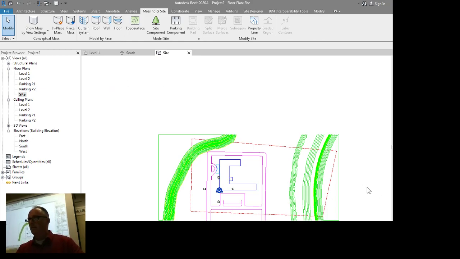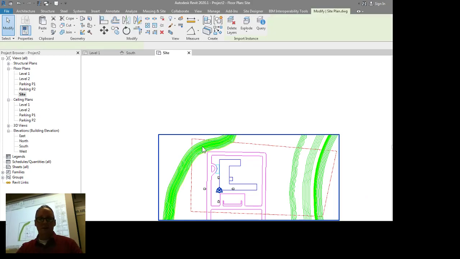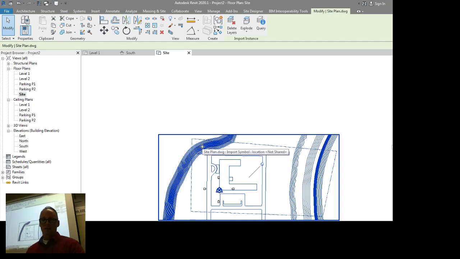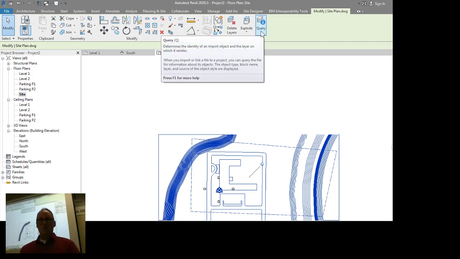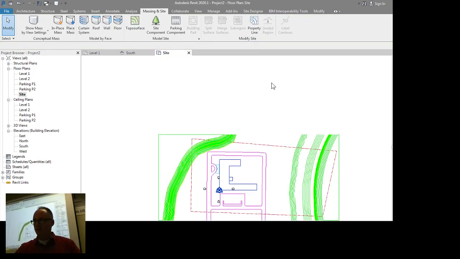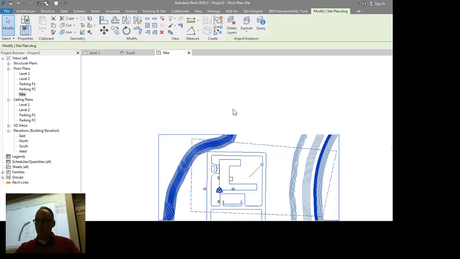Prior to using the Toposurface tool, if you click on the surveyor's CAD file, and this applies to any CAD file that you've inserted, you can see it's all turned blue on the screen. Up on the ribbon, you folks will notice that there is a query command. You can only get access to it if the CAD file is selected. So you can see, CAD file not selected, no query tool. CAD file selected, now I have a query tool.